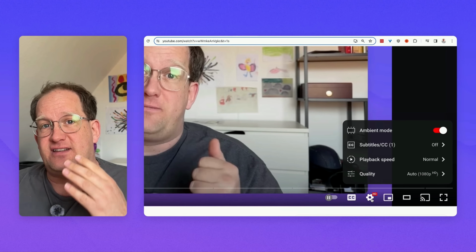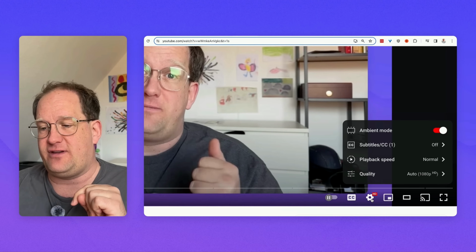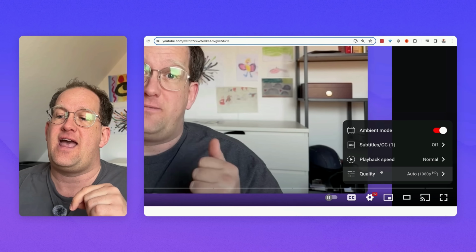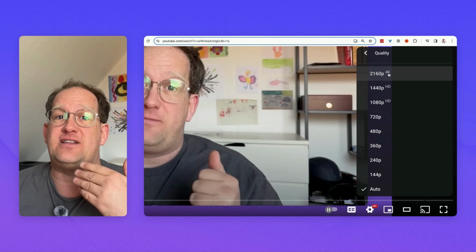To actually see the differences in the images we are going to generate, I recommend watching the video at the highest possible quality. So go down there to this little wheel icon, click quality, and make sure you're watching this at the highest possible quality your internet connection will allow.